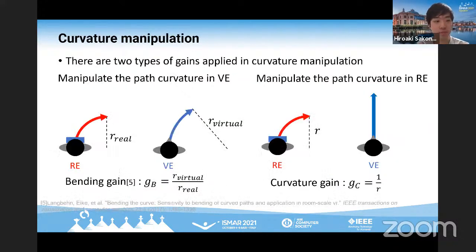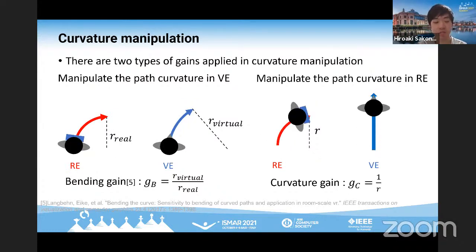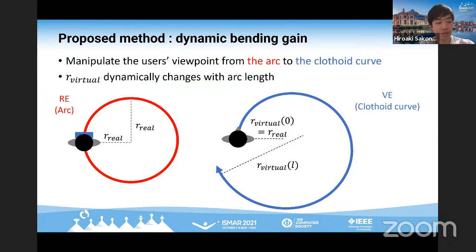The curvature manipulation in this study targets two types of gains. One is bending gain, which manipulates the curvature of the path in the VE and is defined as the ratio of the radii in RE and VE. The other is curvature gain, which manipulates the curvature of the path in RE and makes the users perceive that they are walking on a straight line in VE and is defined by the curvature in RE. So we describe a method of applying these gains in a dynamically changing manner.